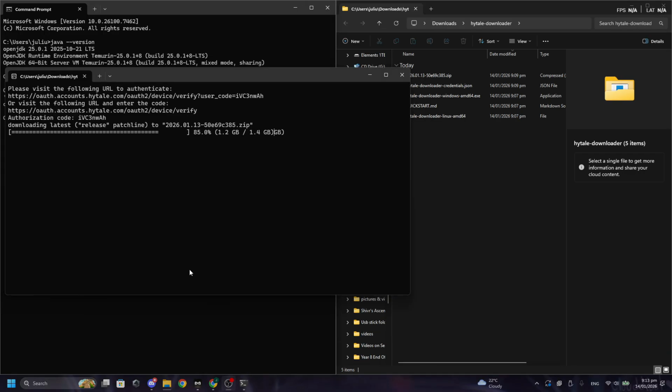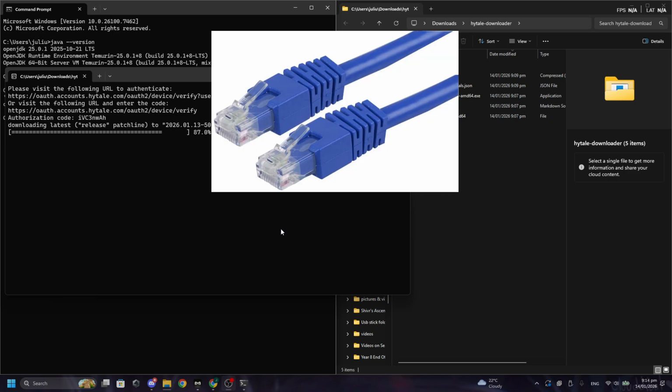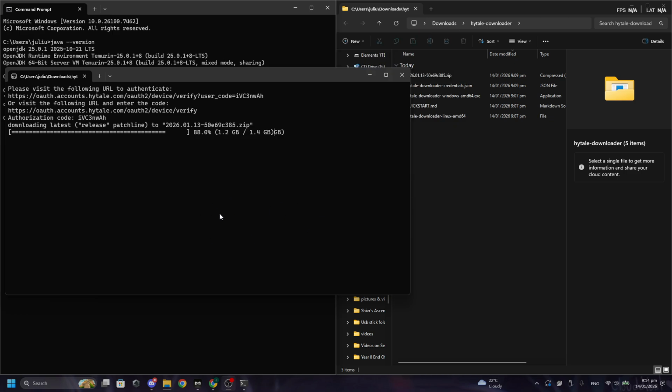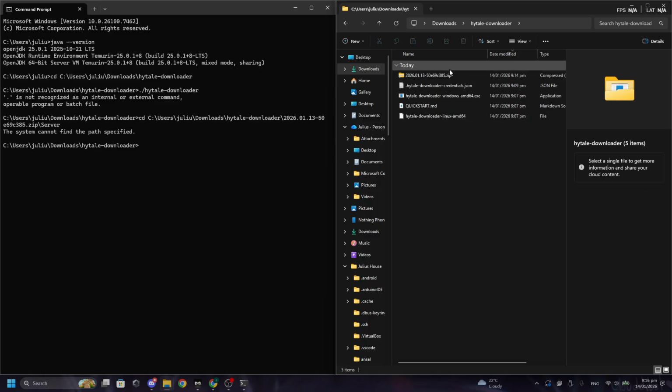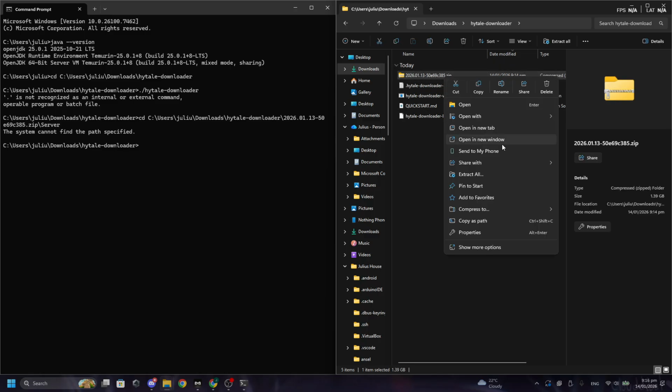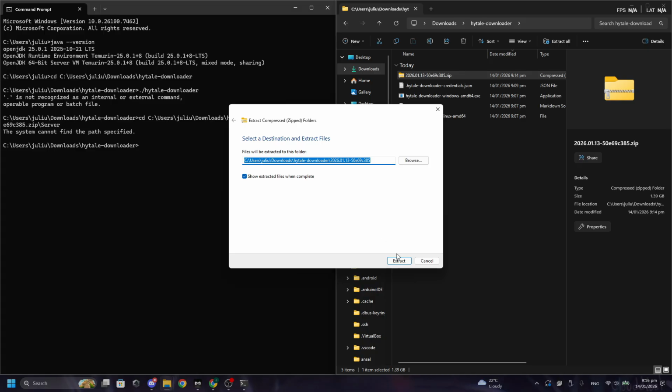One more thing to note is that you should try to host your server on the fastest internet possible. If it means using an Ethernet cable, that would be preferable. Now what you want to do is unzip the file. So you want to extract all.